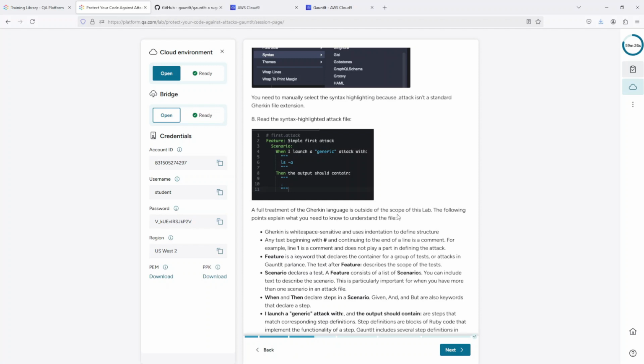Read the syntax highlighted attack file. A full treatment of the Gherkin language is outside of the scope of this lab. The following points explain what you need to know to understand the file.